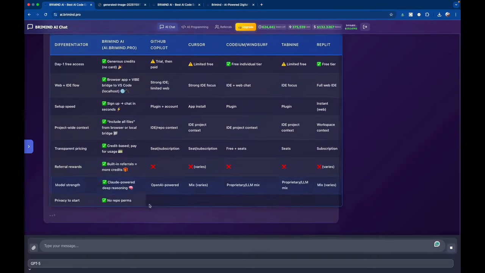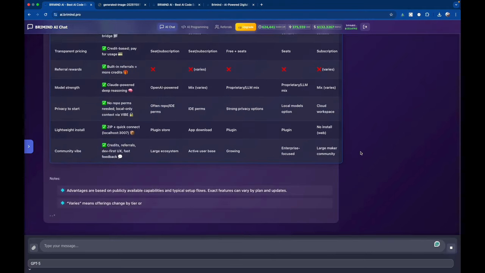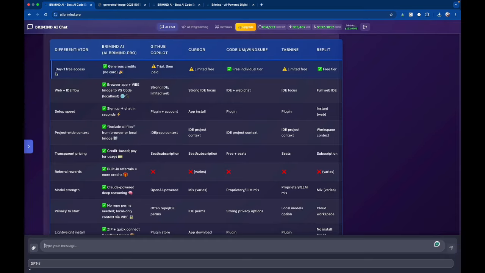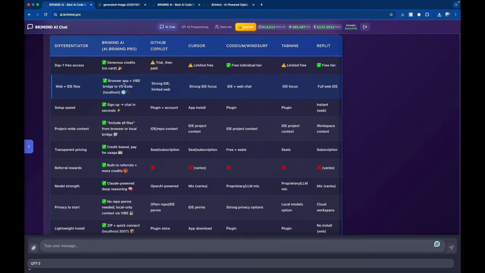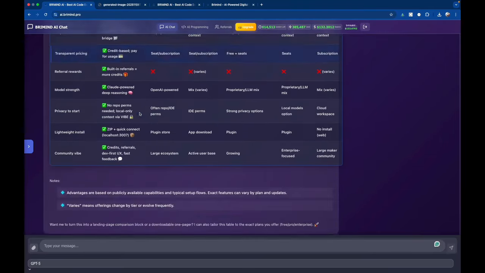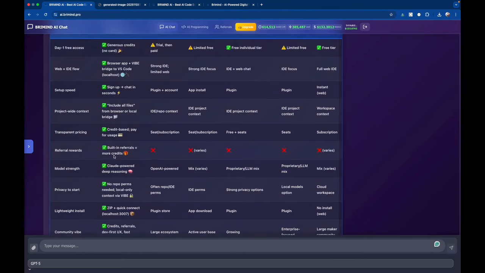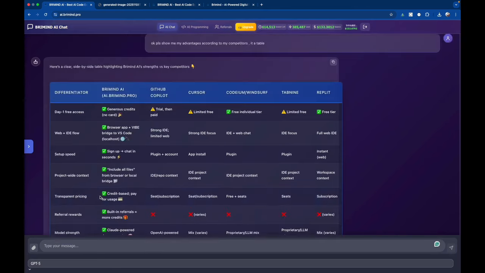Okay. So he's doing advantages of me, or for Brimind. Okay. What is the good thing in here? Day 1, free access. True. Generous credit. Okay. A GitHub trial, then paid. Cursor limited free. Well, that's true. Codium free tier. I think there is more. Okay. Web plus flow. Browse different browser. Okay, you can read this when you want from the screenshot. So he did a lot of them according to what I need.